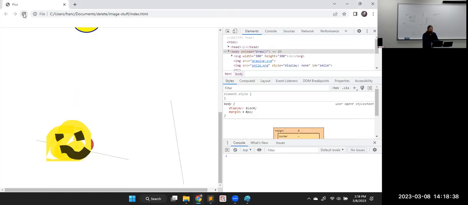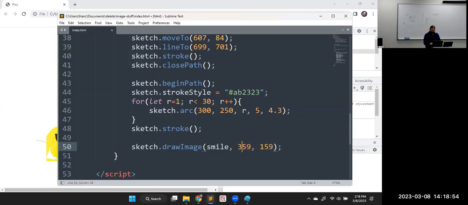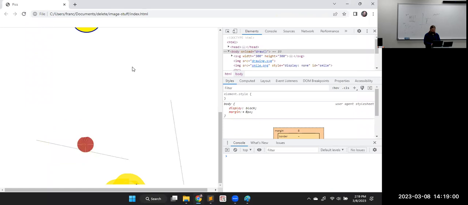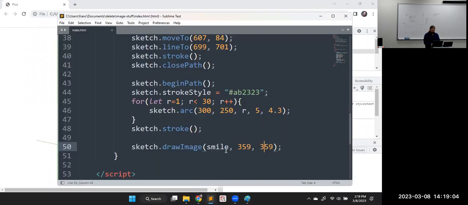I was doing this from memory. Oh, there it goes. It's one of my favorite things to do. It's been a couple years since I did that. Let me move that way. It's not in front of our lines and circles. It's maybe 359. 359. There we go. Oh, that's too far. 259.